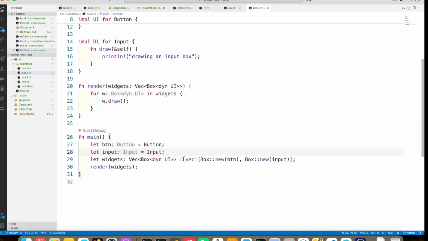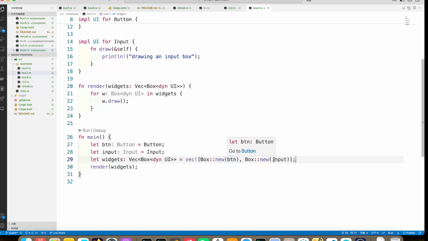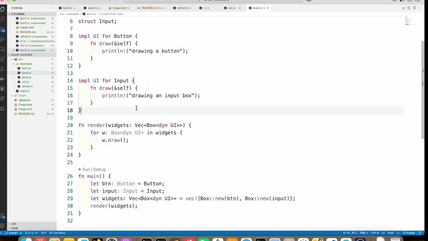So in the main function, we create a list of widgets using Box::new(Button) and Box::new(Input), and call render to pass the widgets that implement the UI trait. This is also a very useful example of Box.